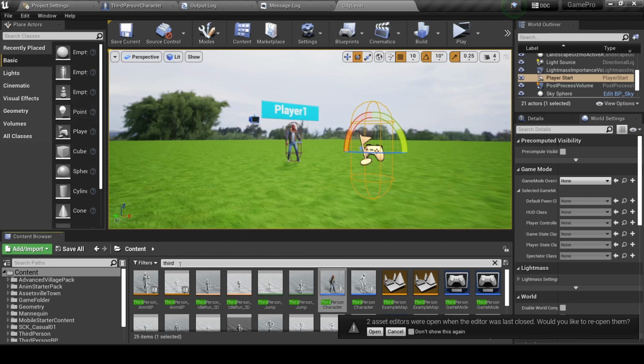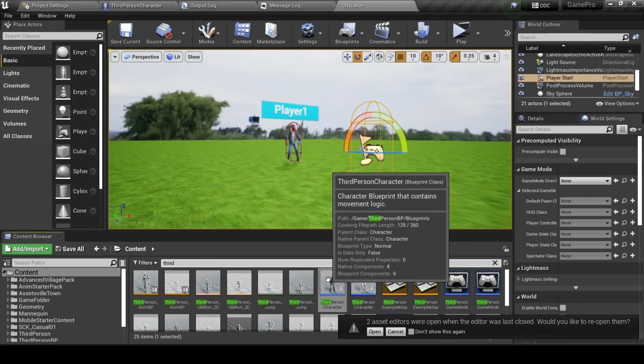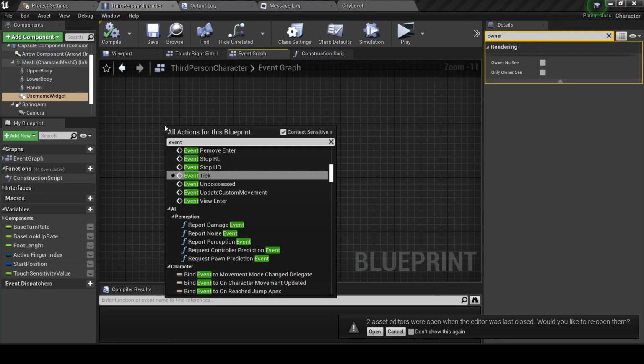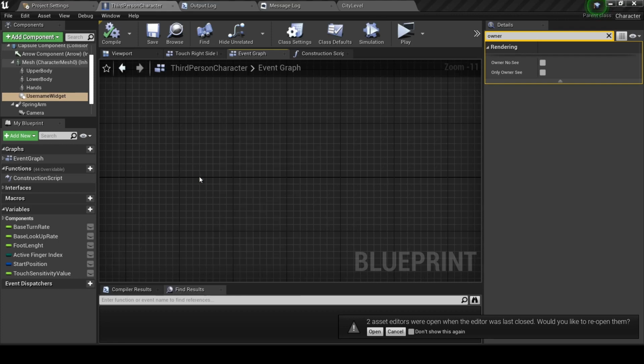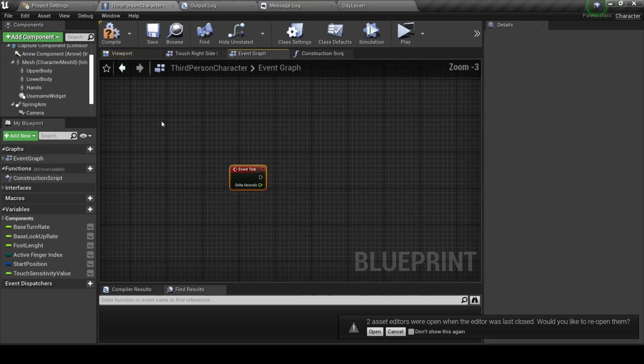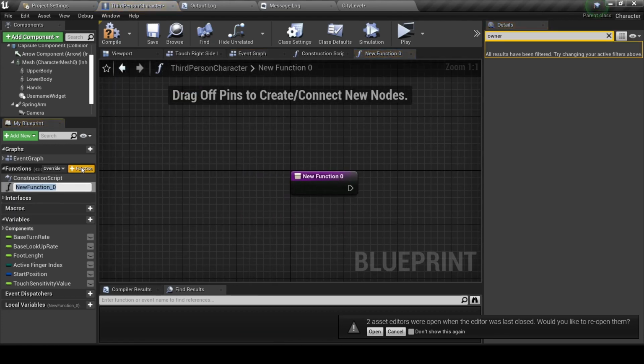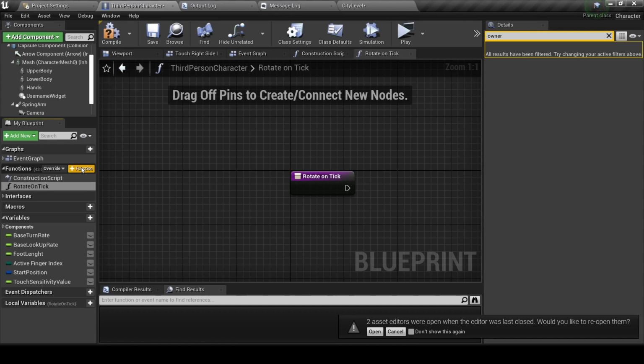First, go to your character blueprint. In my case, I am using third-person character. You can also use this system for bots. Here I am using event tick to update my player position every second. I will make a new function to separate my auto-rotate system so that I can use this in future without any confusion.